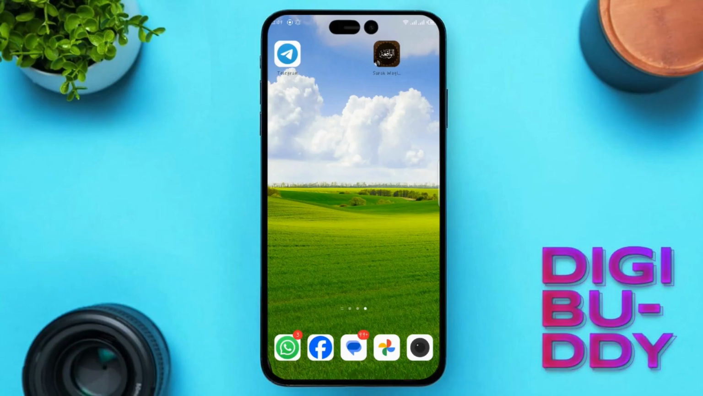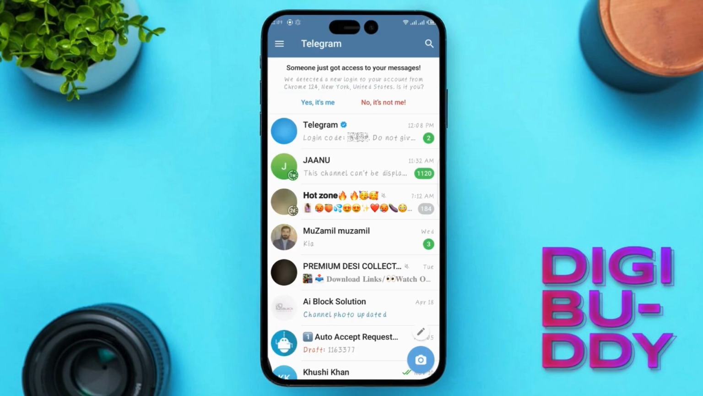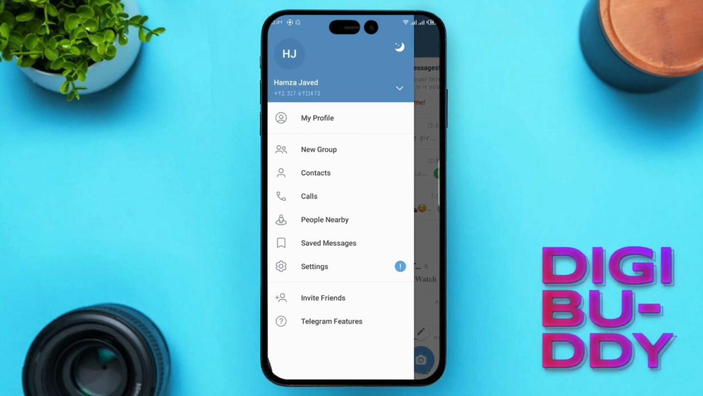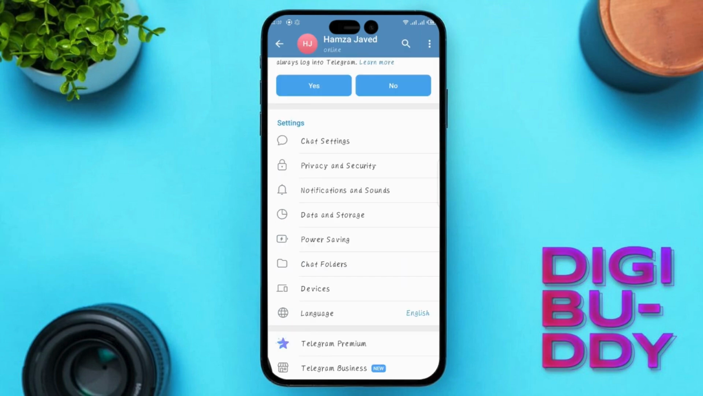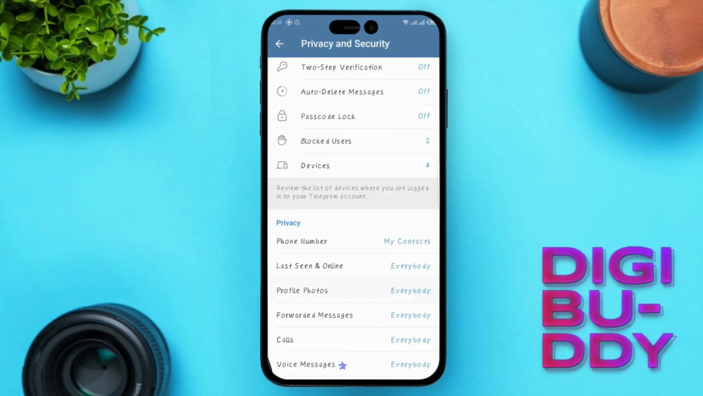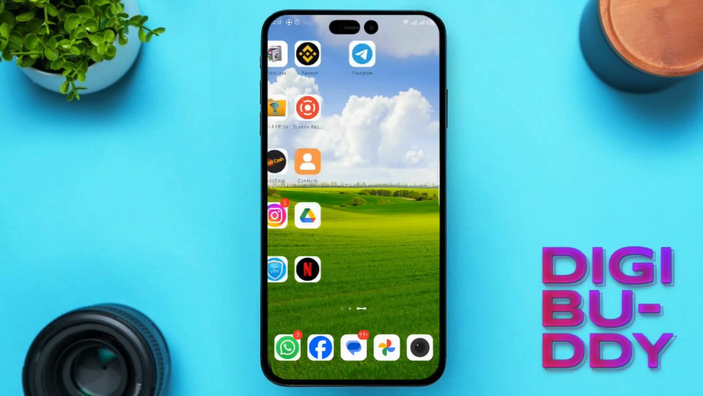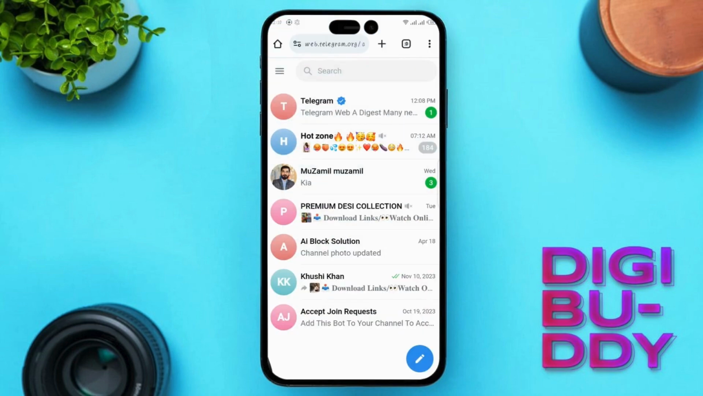In this tutorial, we'll guide you through the process of enabling or allowing sensitive content in your Telegram application. You'll need to follow these steps using your iPhone or Android device's web browser, as the sensitive content option cannot be enabled directly within the native Telegram app. First, open your web browser on your device and navigate to the Telegram web platform.